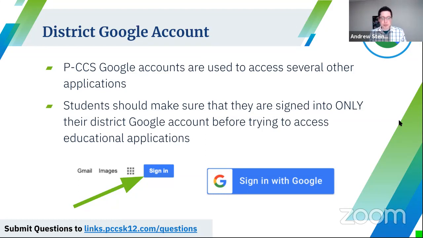So you're probably familiar with Google, but just in case you're not, you can go to any Google website, so any Google app, so Google Drive, Gmail, or just simply go to google.com. And at the top right corner, if you're not already signed into a Google account, you can just click on that sign in button, and you'll log in with your district Google credentials. For parents out there, if you don't know what your student's Google account credentials are, you can go into Parent Portal and look at your student's profile, and under the Network Information tab, you'll see a username and a password. So you'll want to enter in that username and then add on the rest for the email, which is at P-CCS-K12.com, and then put in the password there. And once you're logged in, you'll be able to access all those different Google applications.